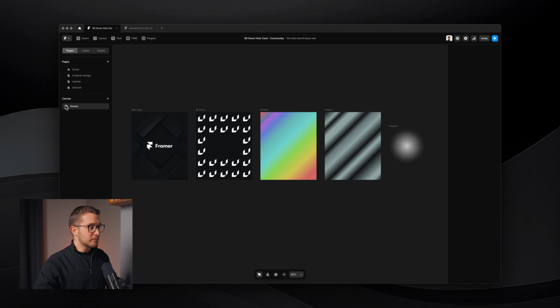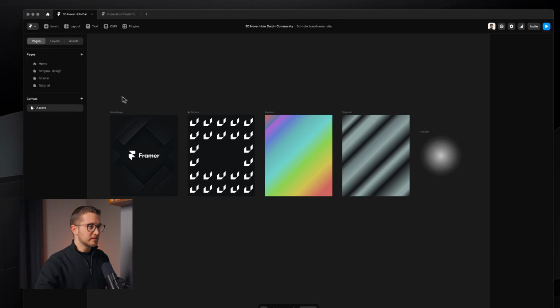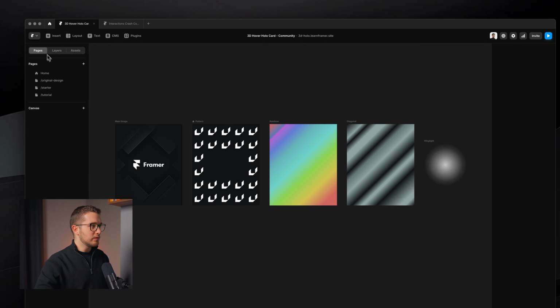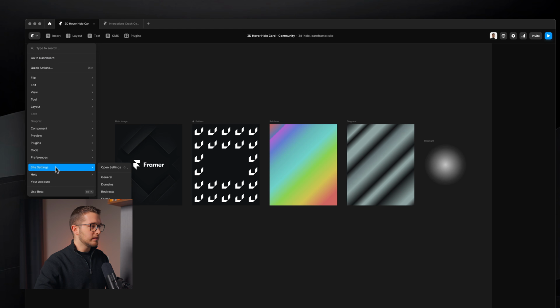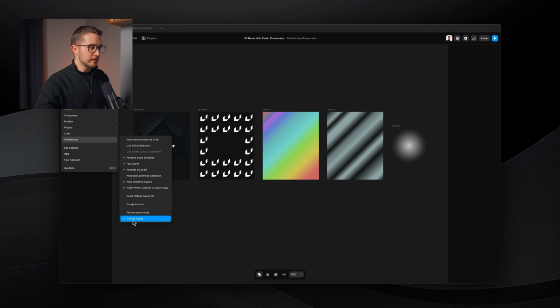So go ahead, remix it, and start following along with this tutorial. In the remix, if you go to the left panel and then to assets right here, you're gonna see these 5 layers. If you don't see the canvas pages, by the way, you can go to this little menu here, then down to preferences, and just make sure that canvas pages are enabled right here.